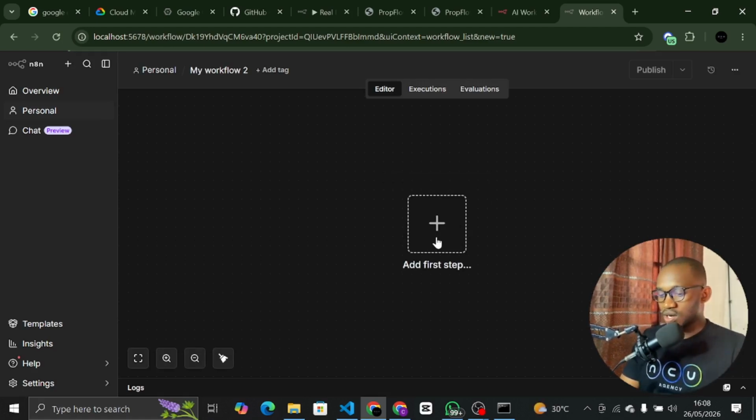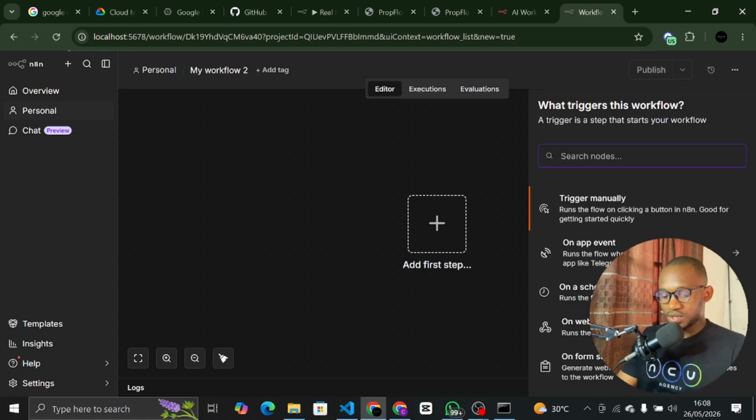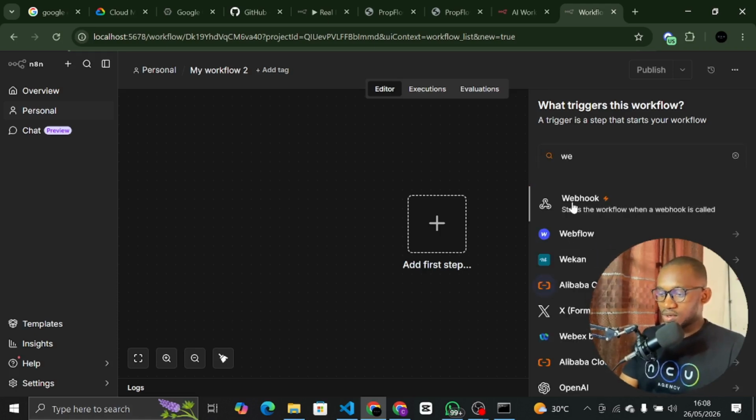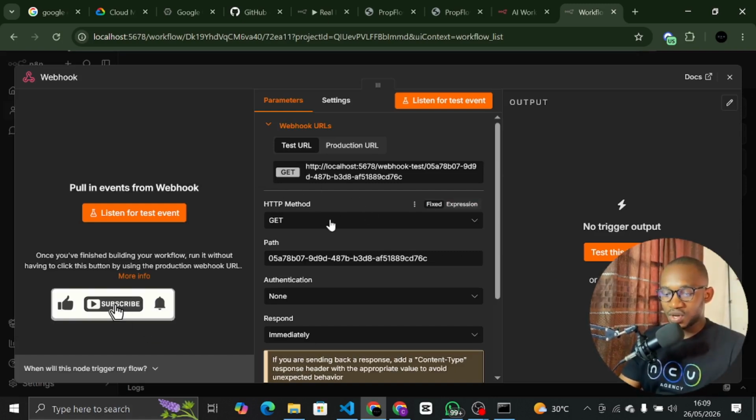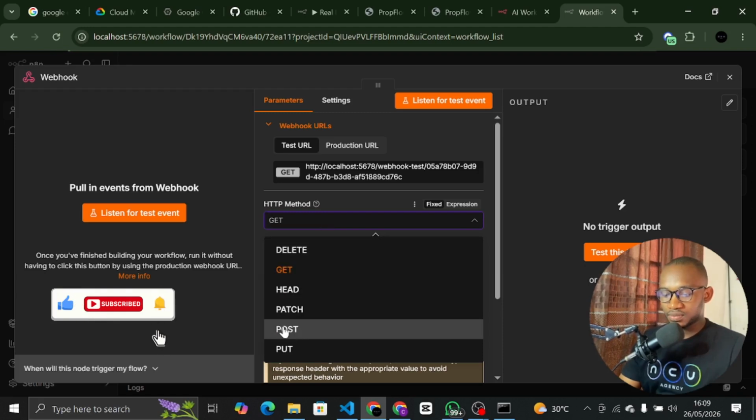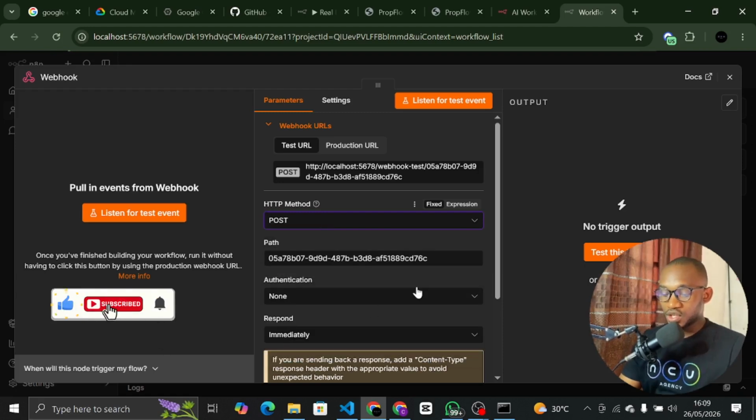So you click on this, and we are going to search webhook. Right, now this webhook is what is going to be listening to the event. In this section there is a GET request. Just change it to POST. Once you've changed it to POST, you leave it that way. That's listening for the event.